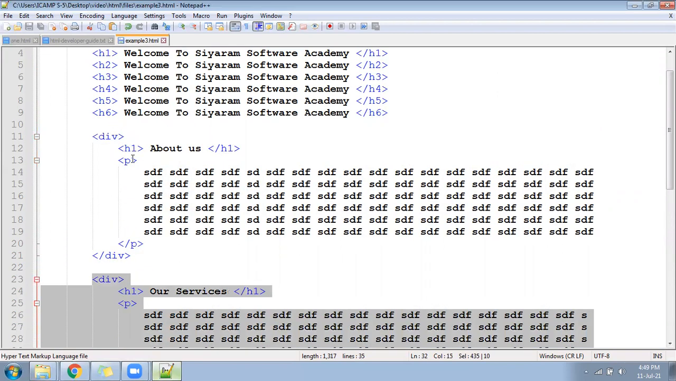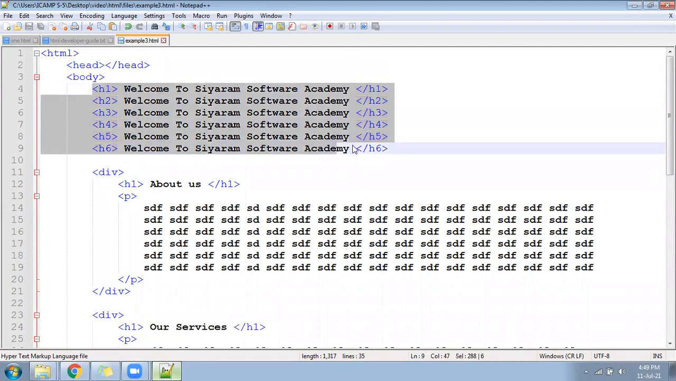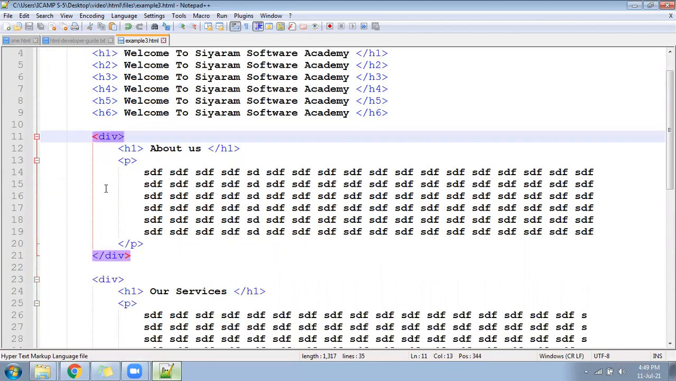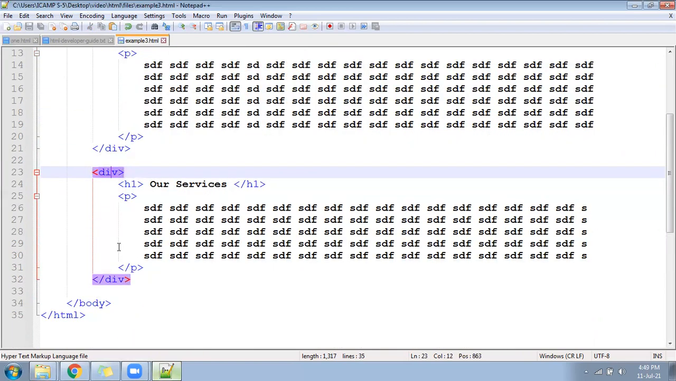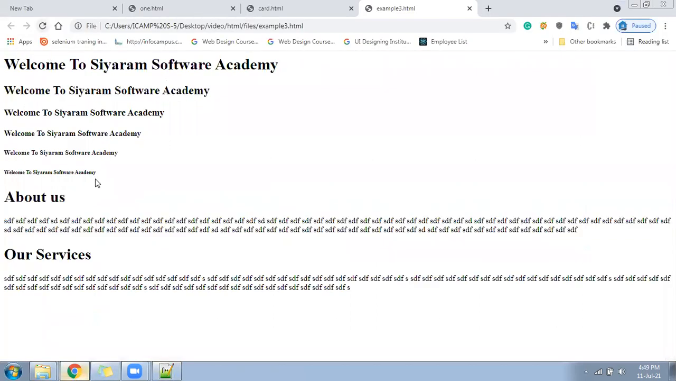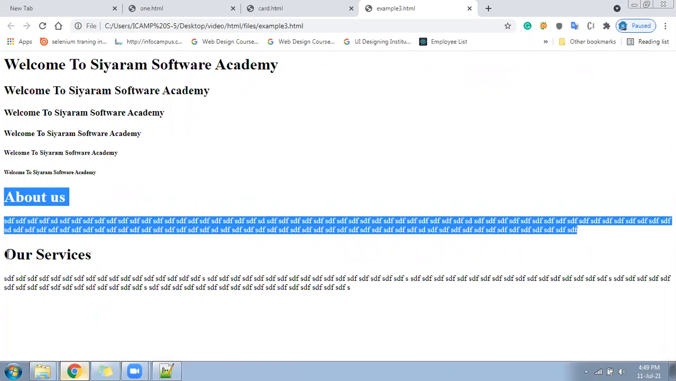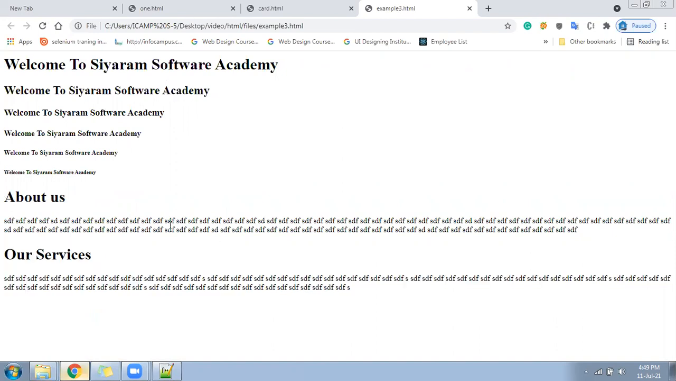So hope you understood this. What is the use of H1 to H6? It is for the heading purpose. And again, what is the use of the division? It is used to create the blocks. As of now, the blocks are not visible as separate blocks because we have not applied CSS inside. Once we apply CSS, the division will look like one block. Let me go to the browser and show you. See, this becomes one section, for Our About Us. This becomes another block, for Our Services. This becomes one division and this becomes another division, right?